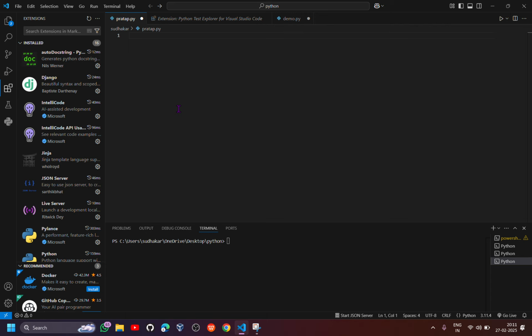In this tutorial, I would like to show you how to install extensions in Visual Studio Code, as well as how we can write our first Python program in Visual Studio Code. Before going to code in Visual Studio Code, we must install the extensions here.